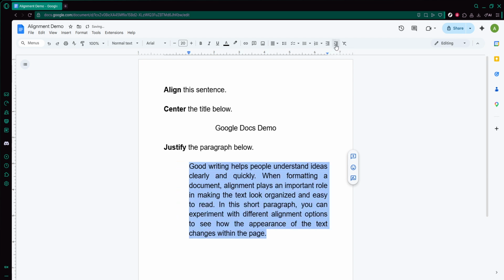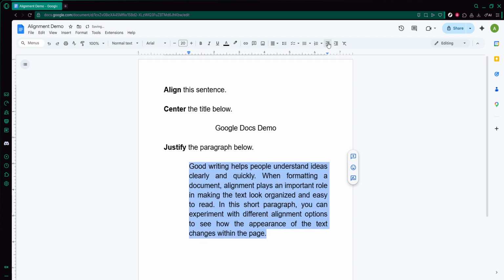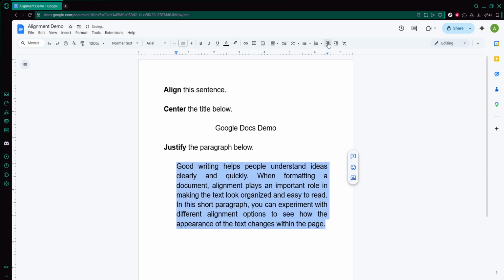Just be careful not to overdo it, or your text may end up too far from the left margin. If you go too far, you can always click the decrease indent button to move the paragraph back toward the left. One useful thing to remember is that indentation is applied to the entire selected paragraph, not just the first line. So if your paragraph wraps onto multiple lines, every line will move together. This is helpful for creating clearly separated blocks of text, such as quotes, lists, or sections that you want to stand out from the main content.